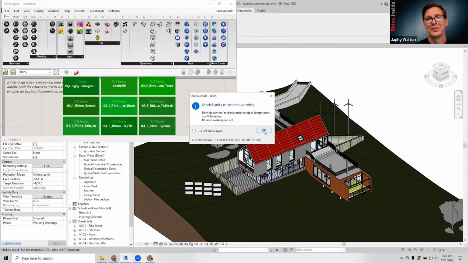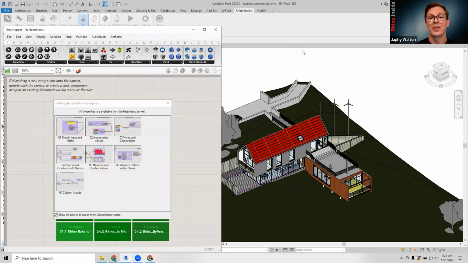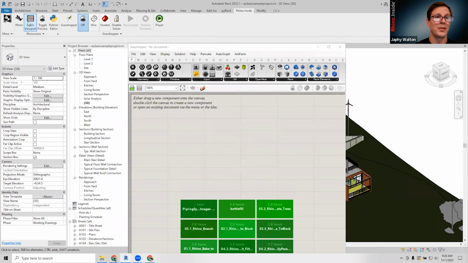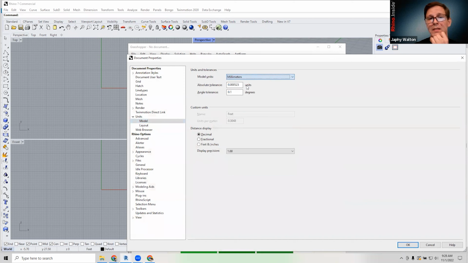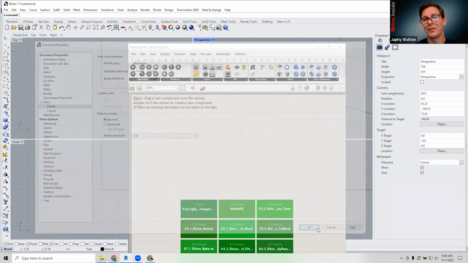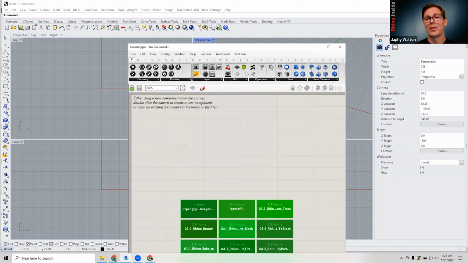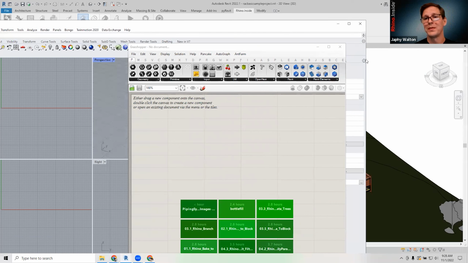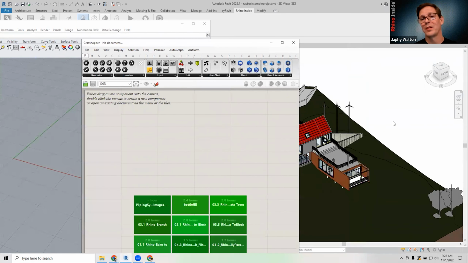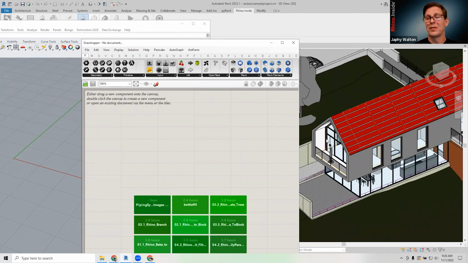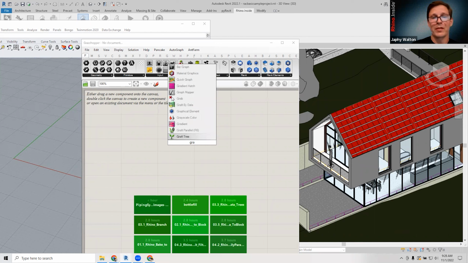Oh, there we go. So our model units are mismatching. It's in millimeters, Rhino's in feet. You could switch it on either side, but obviously the best way to do this is in Rhino. You could type in units in the command line and switch it to whatever the Revit units are. Now our Grasshopper is unitless, so it's one-to-one.